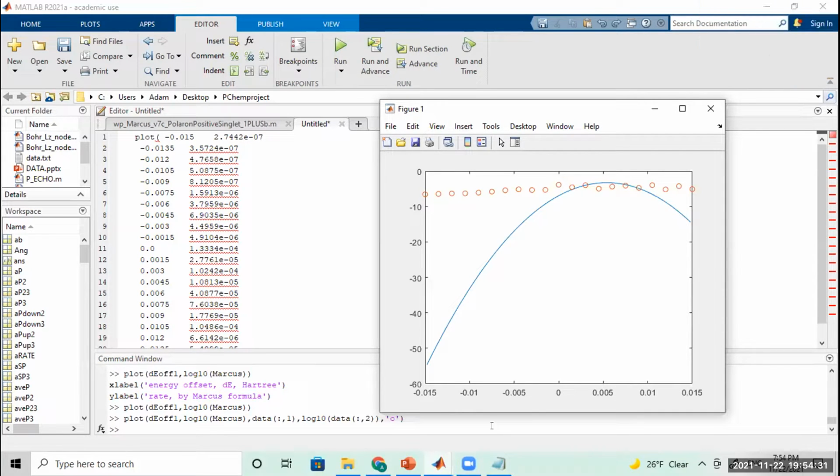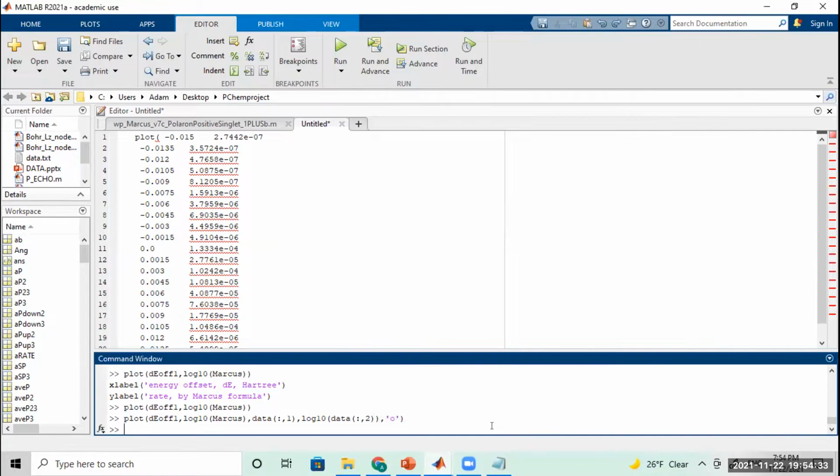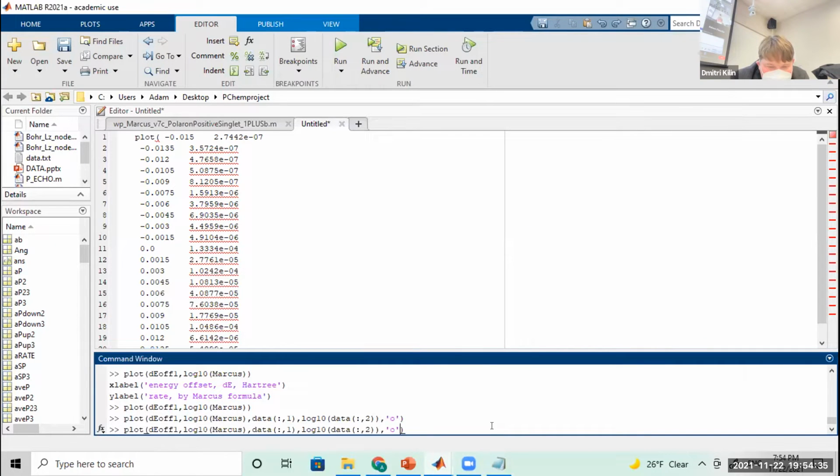Okay. Maybe log is not a good idea. Let's do it without log to see a more favorable comparison.